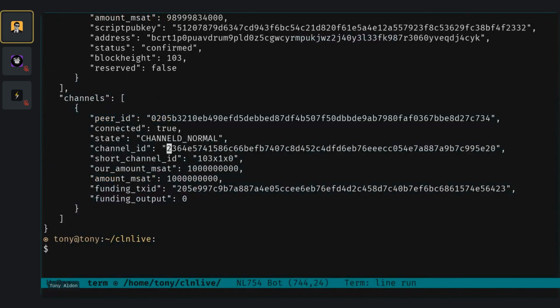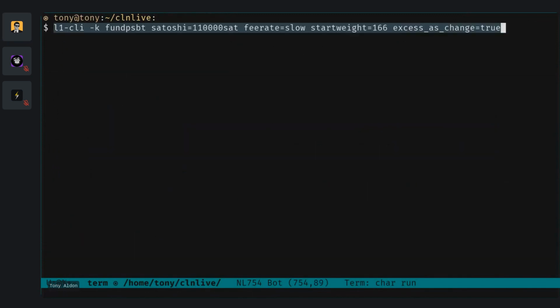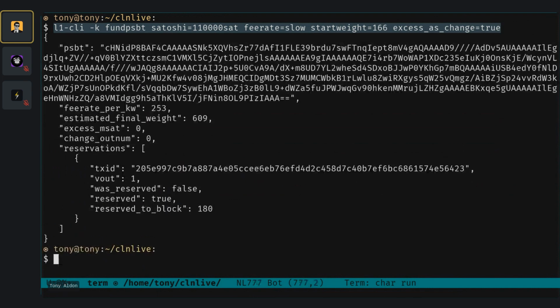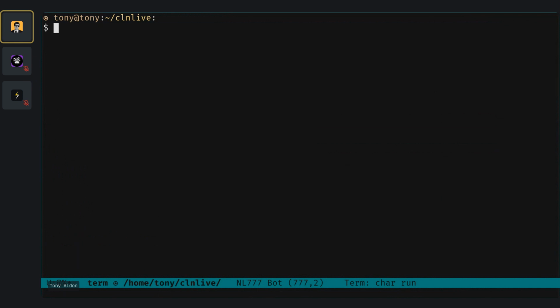Go back to our terminal, and let's fund the PSBT that we discussed before with that magic number 166. It's not a magic number for those who understand, but it's not my case right now. So we have that PSBT that we see at the top, and now we init the splice.